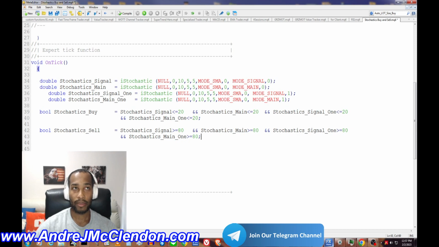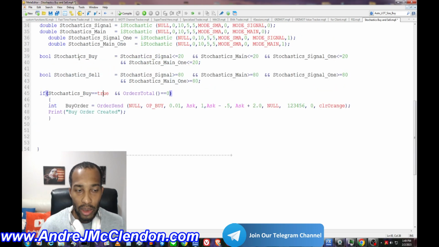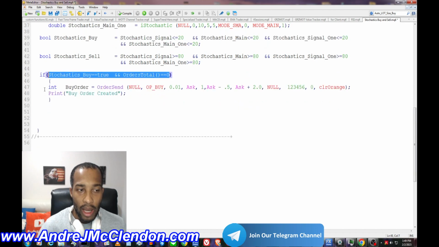Now let's break down our first buy statement, guys. Let's break down the first entry when it comes to the buy. First off, we need to do an if statement. Our if statement is going to have our if and then parentheses. We need to make sure we put stochastics buy in there with a double equals true. What this means is that once the bool statement equals true, this will verify that yes, it equals true. And we're going to use a double and statement to verify the total orders equals 0. Once this is true, it's going to kick down and check if this is correct. And this is our buy order.